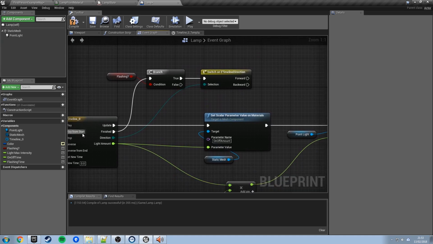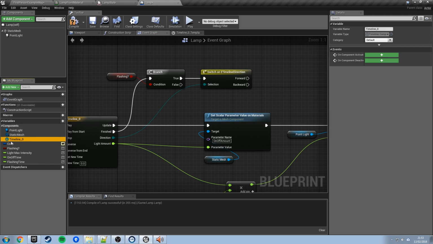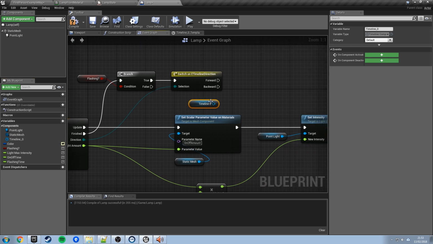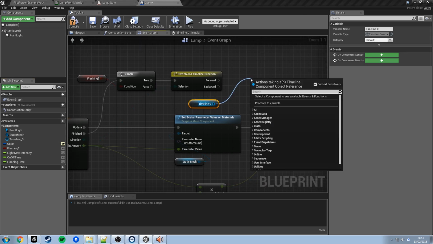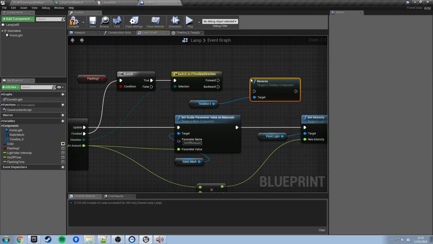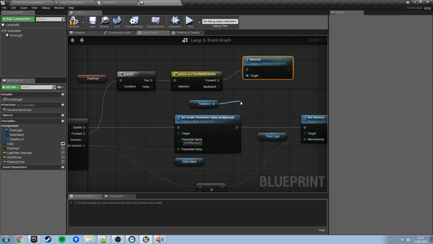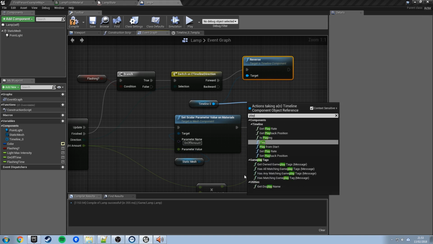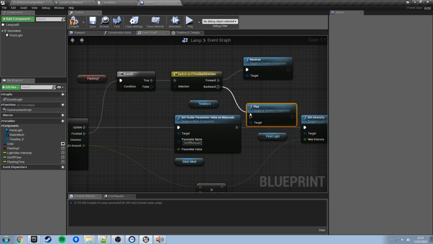When we added the timeline, you may not have noticed that Unreal actually added a component over here on the left to represent the timeline. And we can drag that into the blueprint itself and then use it like any other object. So here we can search for that reverse function and wire that up to forwards, and then also get the play function and wire that up to the backwards.